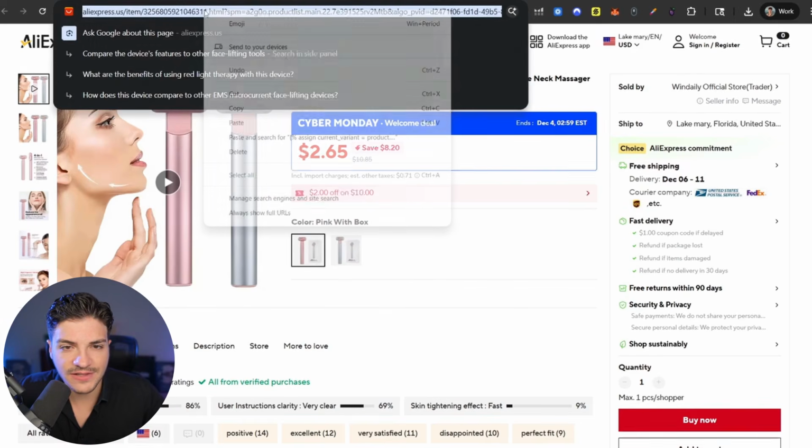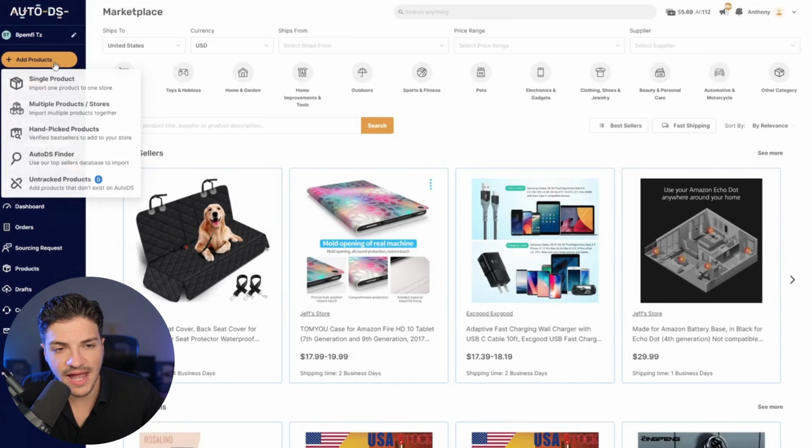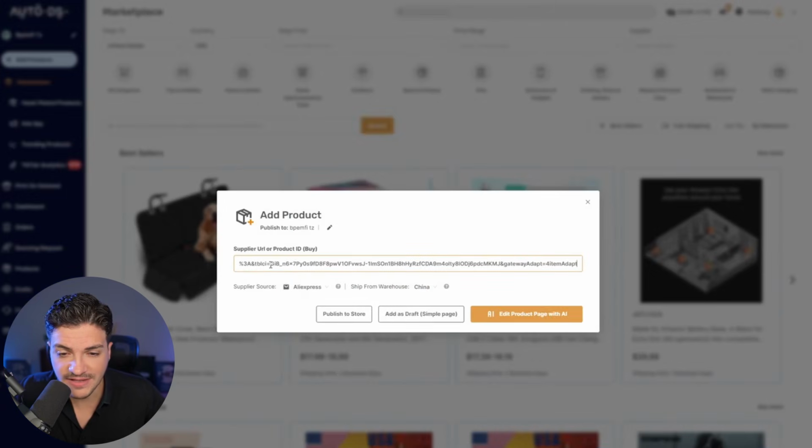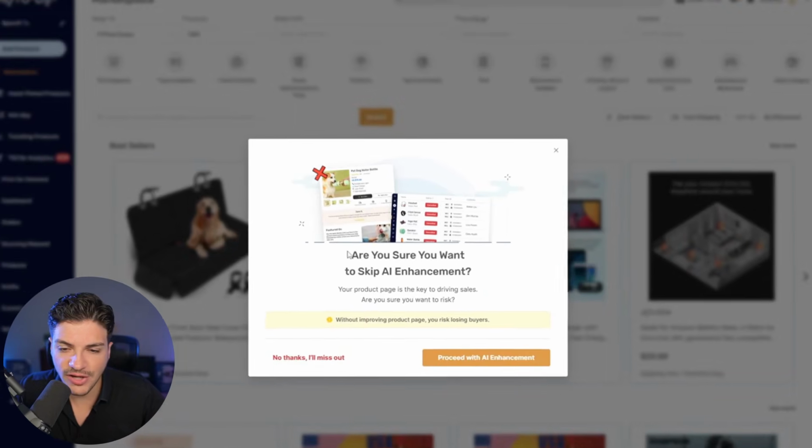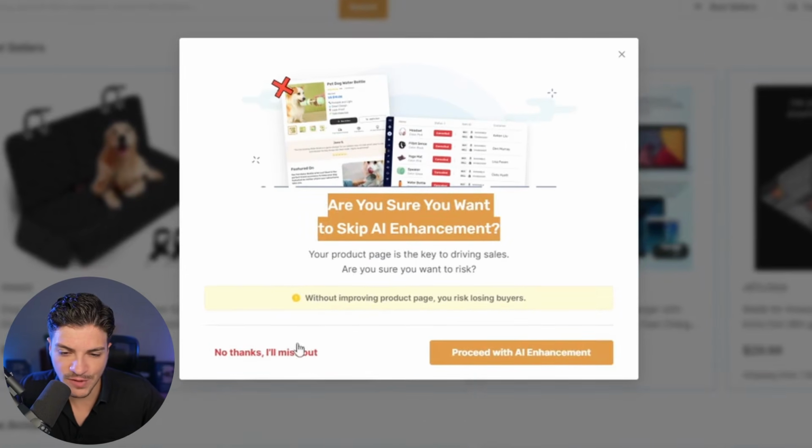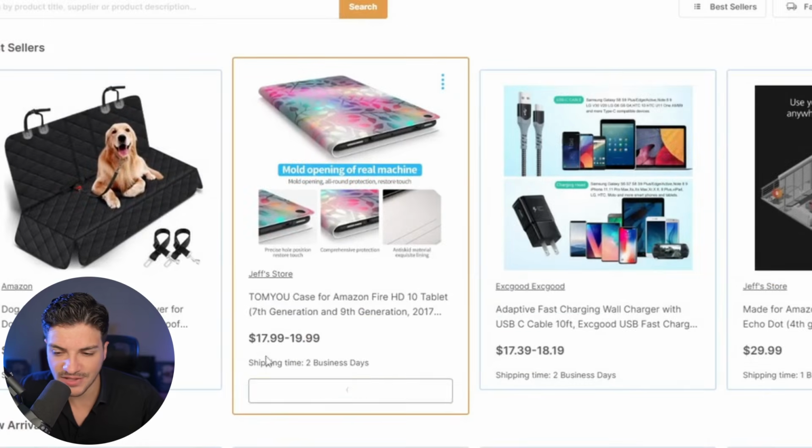So we're gonna copy this AliExpress link, and then inside of AutoDS, we just come to add product, single product. We're gonna paste the AliExpress link in there and then click publish to store. And they may try to upsell you with an AI enhancement, but just click no thanks, I'll miss out. And now we wait 30 seconds for the product to add.